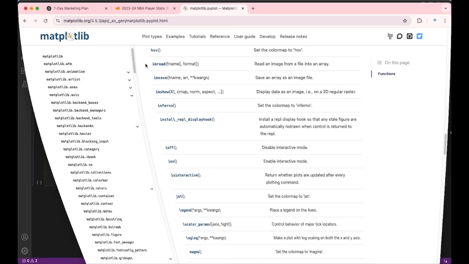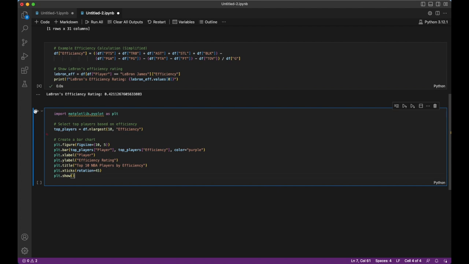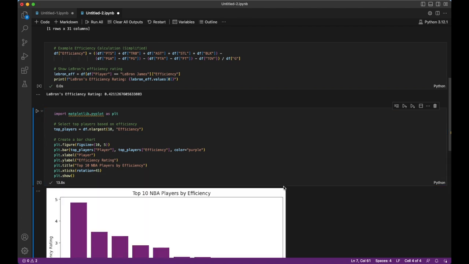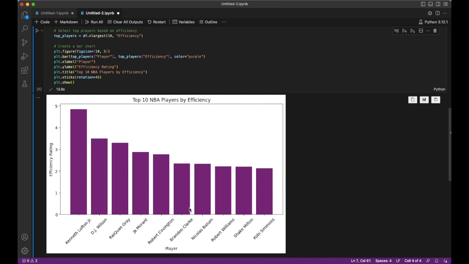All right, coming back to my code, I'm going to go ahead and run this last section of code. And here's our bar chart with the top 10 most efficient players. And LeBron James is not in the top 10.